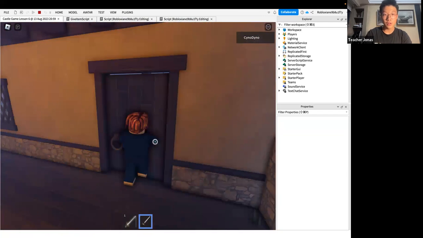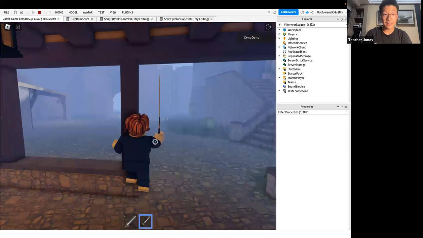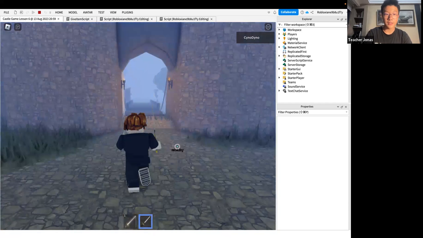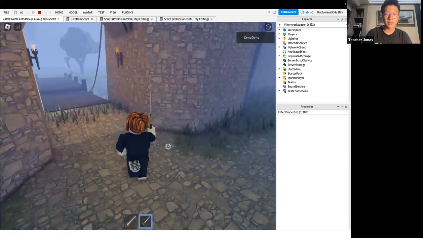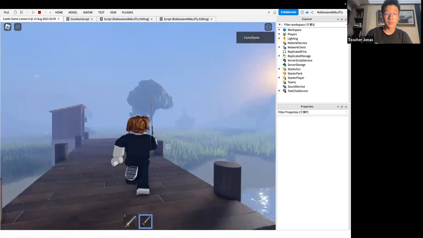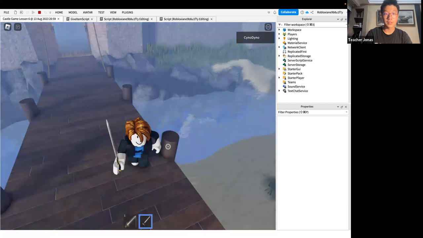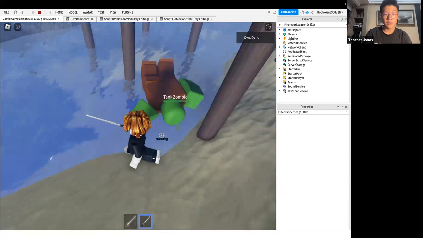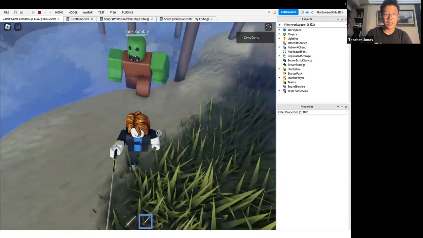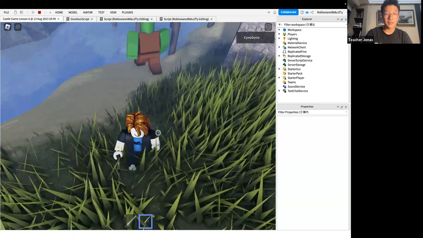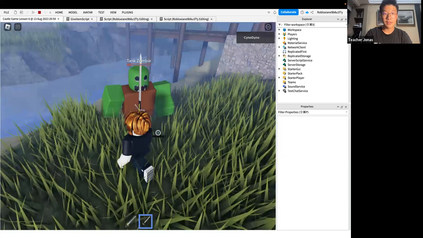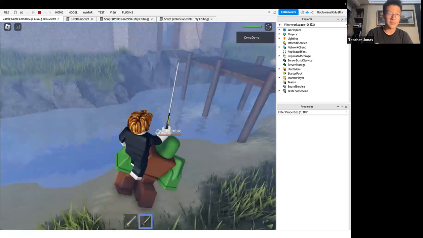Remember, if the sword doesn't work, you can always take the item giver from the first game and put it inside the new game, right? So maybe we can try this sword. Where did the zombie go? Oh, it's here. Oh, this one does damage. Okay, so now we are fighting the zombie and we have successfully defeated it.